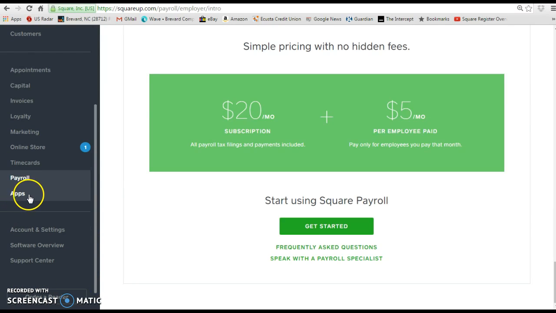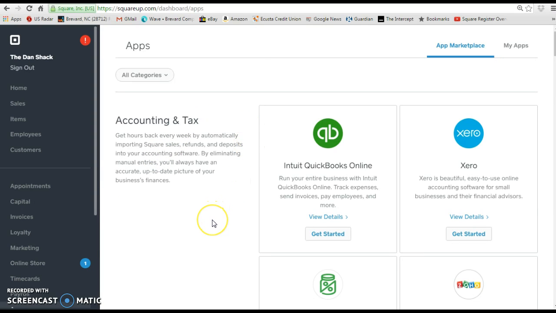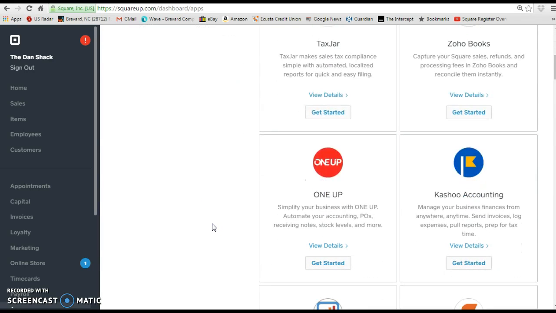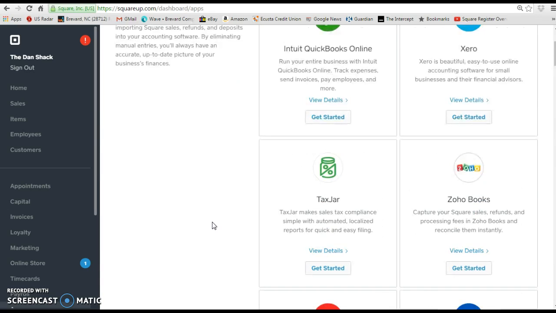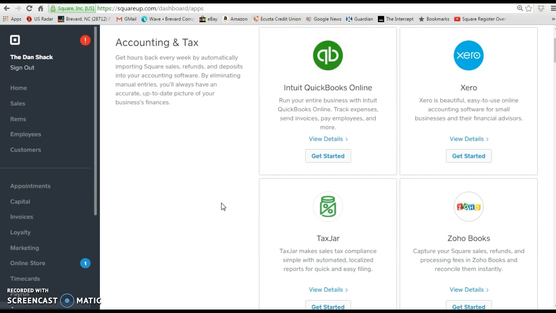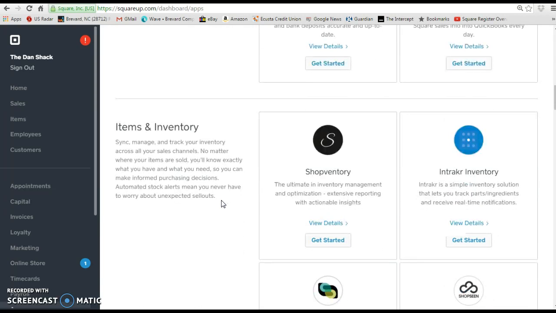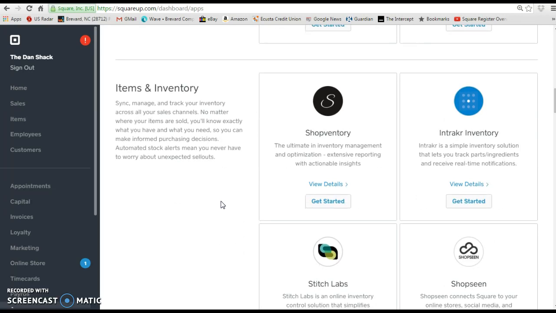Now, apps. There are lots and lots of add-on applications to Square. Square has partnered with all sorts of companies. Here's just, for example, accounting and taxes. Okay, Intuit Online, which is probably the best solution. It depends on what your accountant wants you to use. But there's just buku choices here.